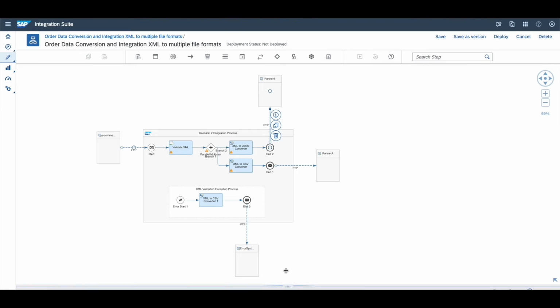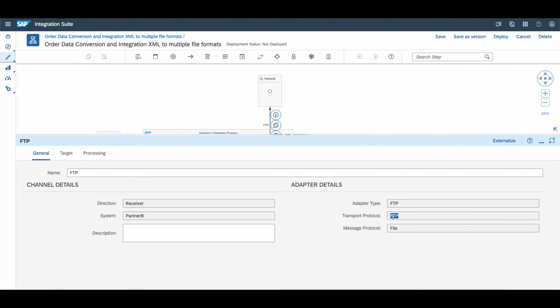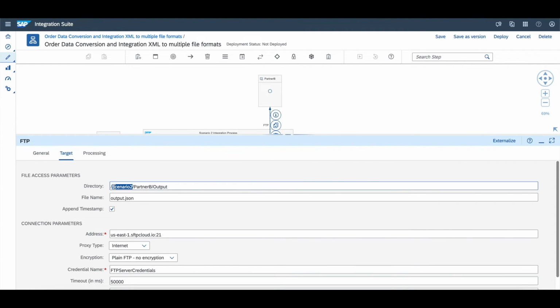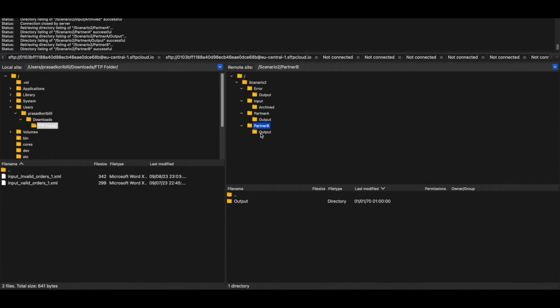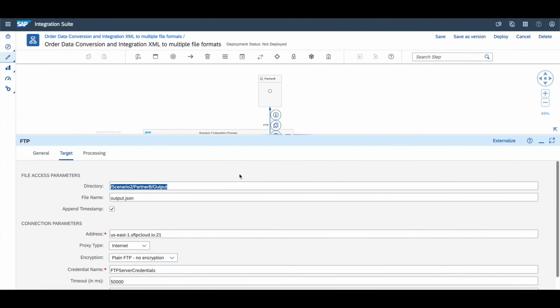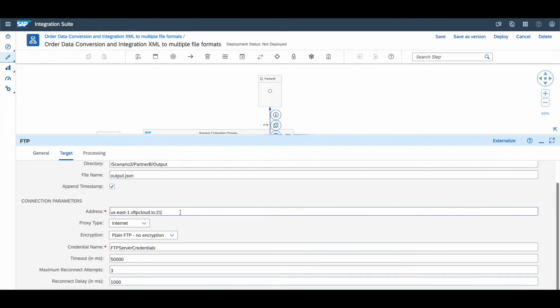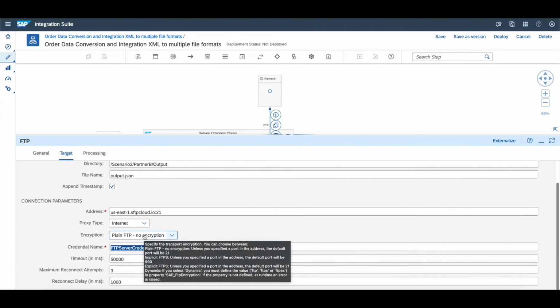Let's now look at the receiver side of partner B. Same here, we are going to create an FTP adapter communication. If you look at the target here, the directory is partner B and output, because this is my partner B system, right? So here partner B and output folder is my target folder. Now the file format is .json, and I want to add a timestamp for sure for every file that's created, and add the FTP server hostname and credentials. Here also I'm using plain FTP, no encryption, which is not right, but for simplicity I have used it. And then I just kept the remaining settings as they are.